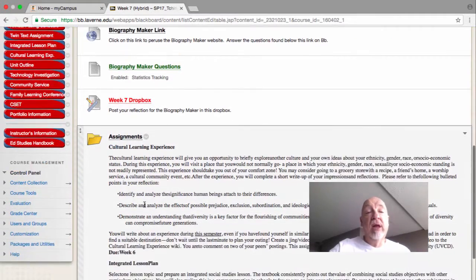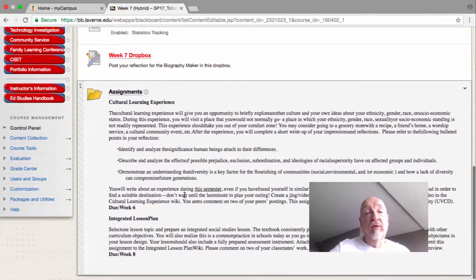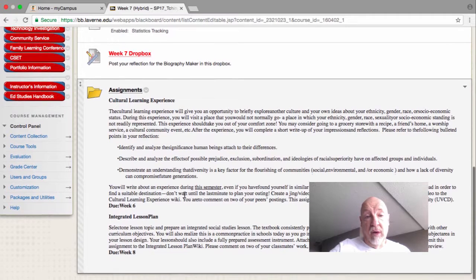Here's a reminder for your cultural learning experience. If you haven't completed it, do it immediately and turn it in. Don't forget that you need to bullet the responses to these 3 bullets. You need to write these responses to these 3 bullets in your reflection, as well as include photos and resources about your experience in a culture other than your own.